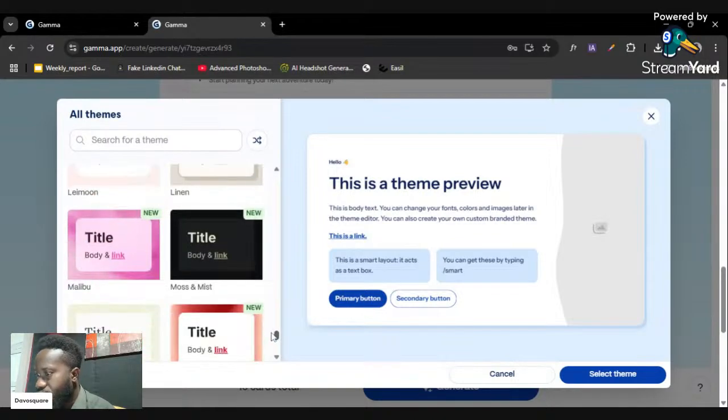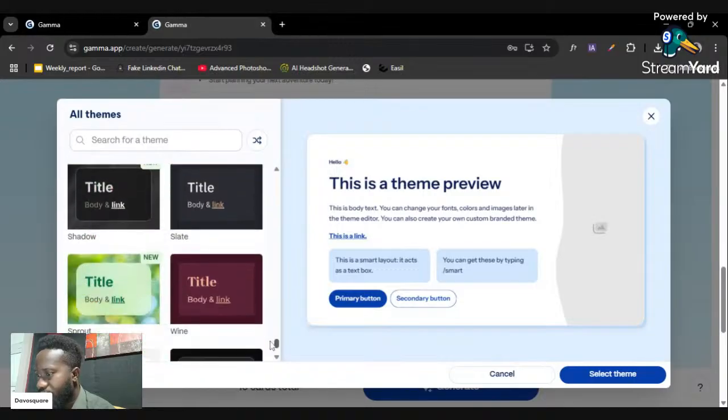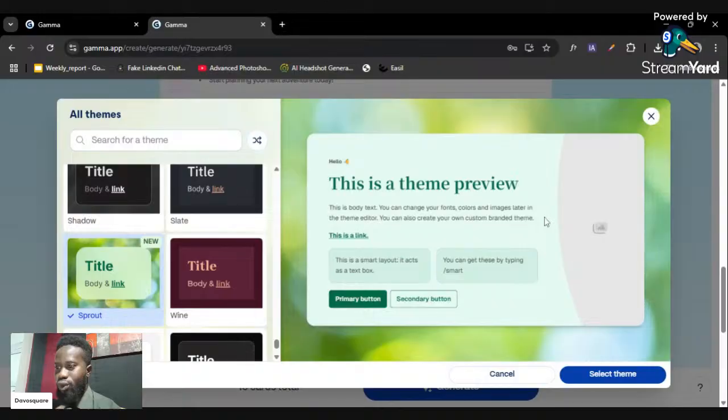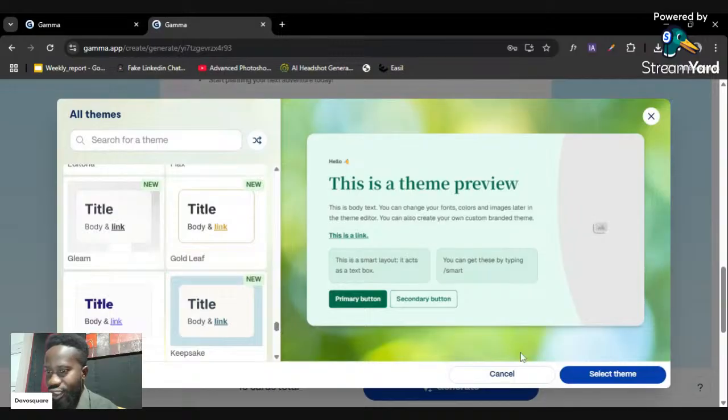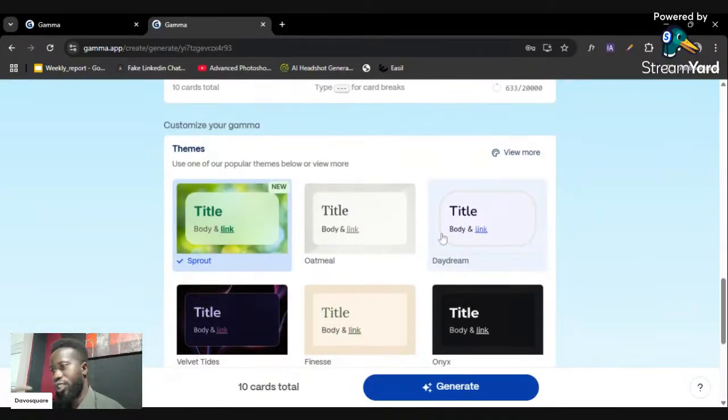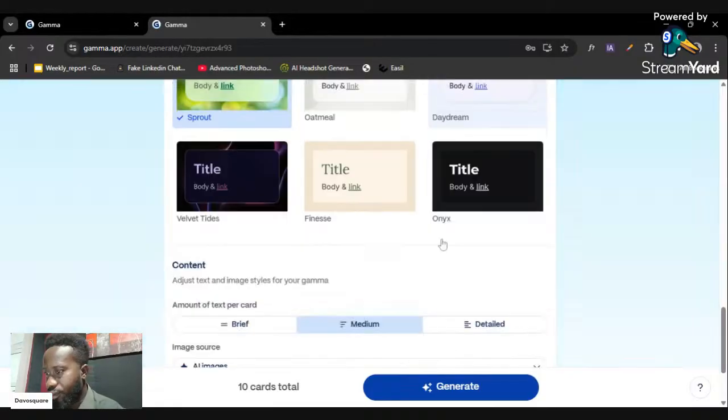Let's go. So there are some new things that have been added. Oh, look at this sprout. This looks like vacation stuff. What do you think? Looks like a vacation. Yes, let's use this. Now that we've selected our theme, we can always change the theme later on when we're going. Now this is my theme.